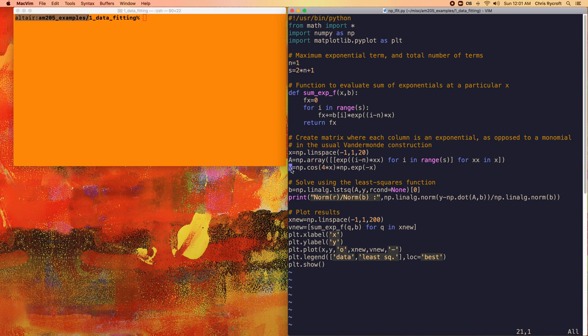And for this case, our y values will be given by the function cosine of 4x times e to the minus x. So now that we've specified x, A, and y, we'll go ahead and call the lstsq function to find the set of parameters b. And we'll look at how well our fitted function matches the data by looking at the scaled value of the norm of the residual.